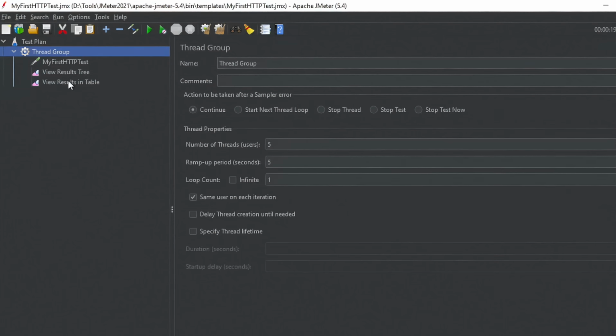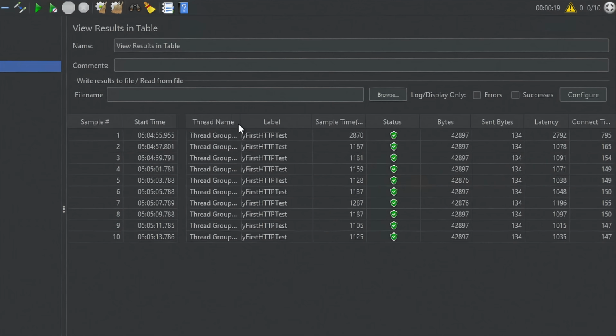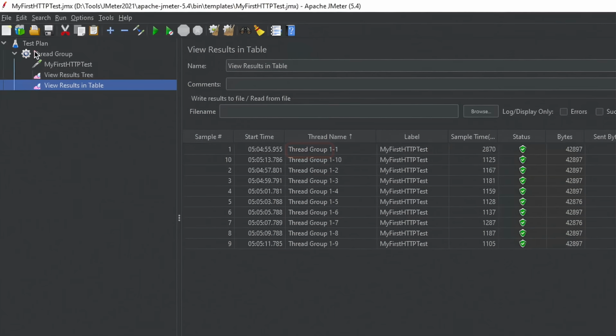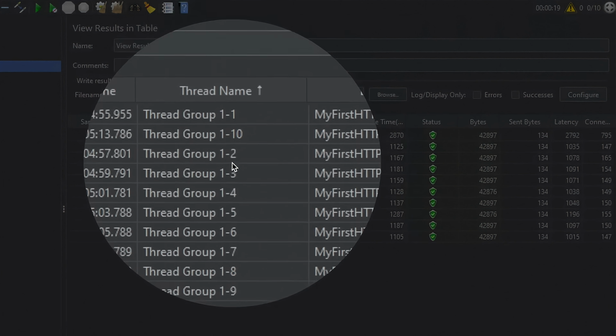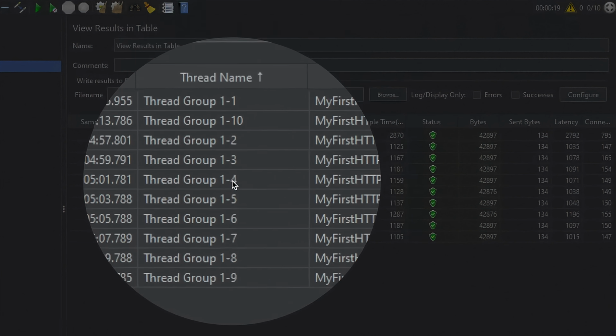This is our thread group, and then here you will see a label. Also, if I expand this, before going to the label, let me show you this. In the thread name, you will see thread group, which is coming from this name, and then you will see these numbers 1-1, 1-2, 1-3. This means that this is the first iteration for first user, this is the first iteration of second user, first iteration of third user, and so on.